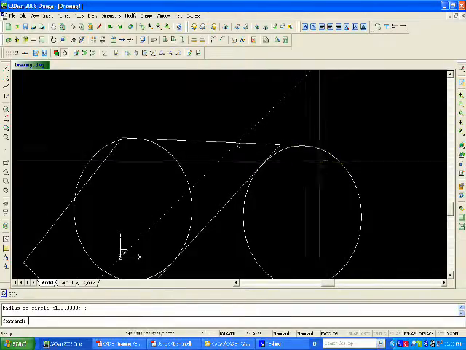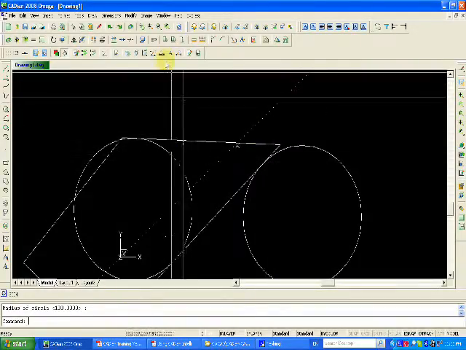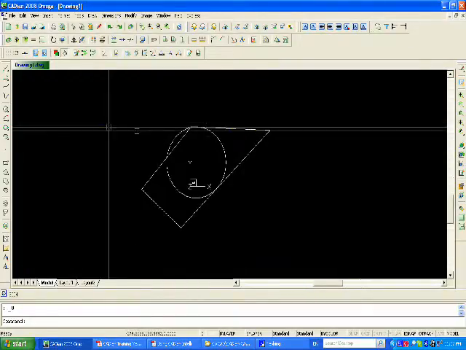It's not that the program's wrong. You need to choose further than the radius that you want, or choose which direction. So you can control the direction. Let's just delete that. Okay, next thing.